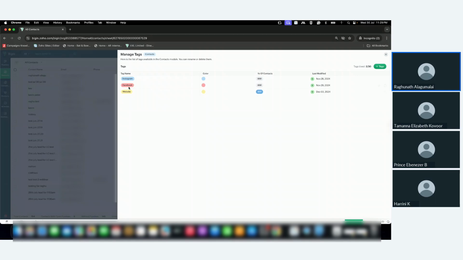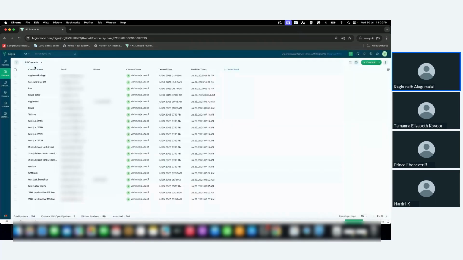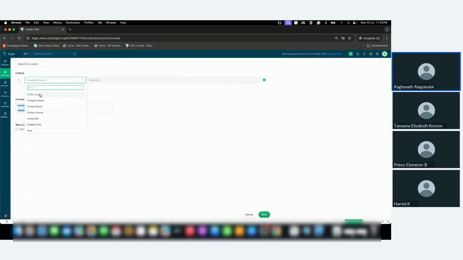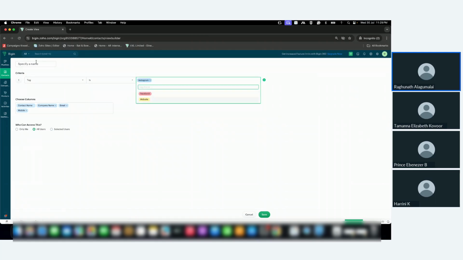I have 3 tags over here. I have one for Facebook, website, and Instagram. Now I only want to see the leads which I have for Facebook. So I have already created a view for Facebook. Let me quickly go and create a view for Instagram leads. Then what I can do is enter the property as tag here, choose the condition as is, and choose Instagram.